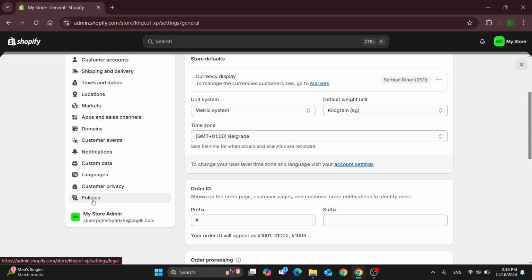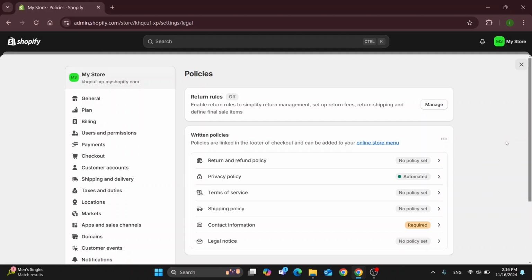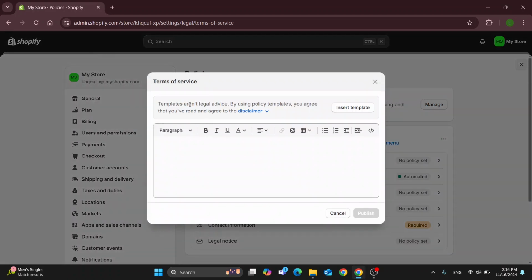So open up the policies section, guys, and this is now going to open up this new menu where you can get started with making your written policies. And as you can see here, we have our terms of service. So you can get started with editing your terms of service, your return and refund policy, and so on. All you have to do is just click on the section you want to edit. As you can see, you can get started with writing it out right here.